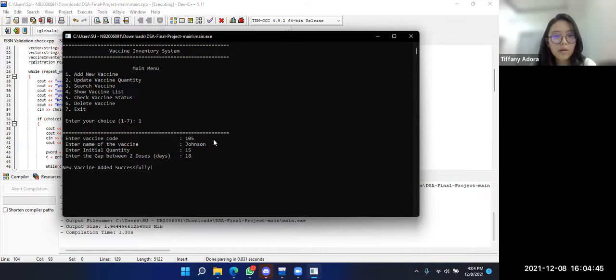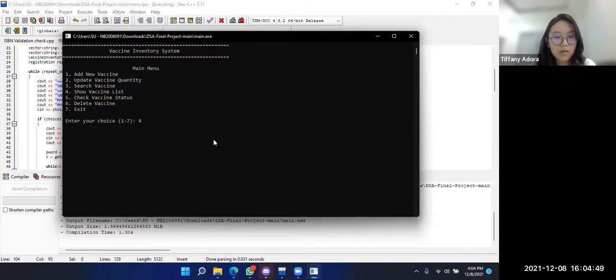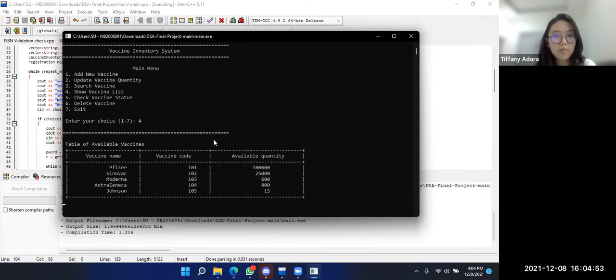Okay, after all this is done, we can see them in the future with option number 4, right? It's going to display everything that is available in the hospital. Okay, back to the main menu, please.